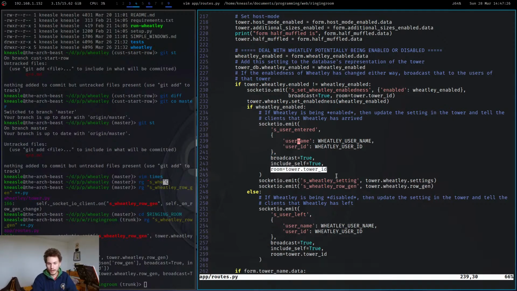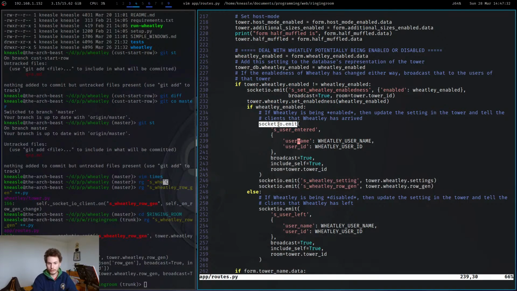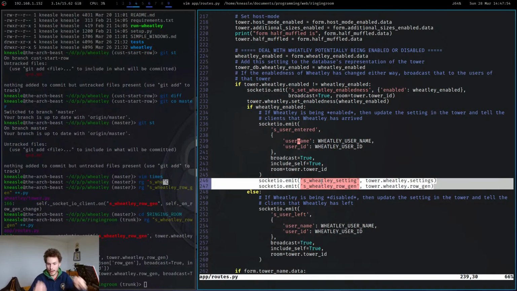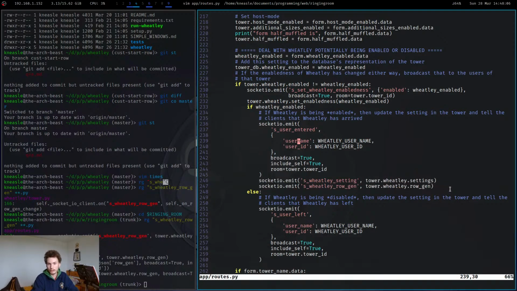But here's the kicker. What's missing from these two settings? Well, what do these function calls have that these two don't? Just to spot the difference here. Right, the important thing is that they're missing this room argument. So these signals are sending to just the right tower, and then these two are emitting to everyone. So literally every other tower will receive the updates of the Wheatley tower settings and row gen, and these will be correct for the tower that had the setting flipped.